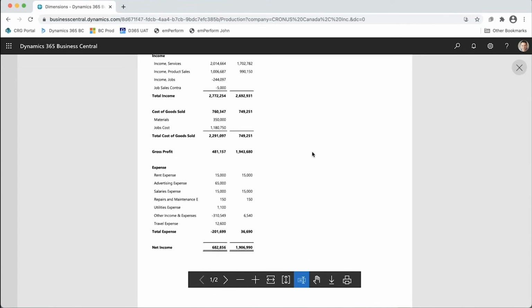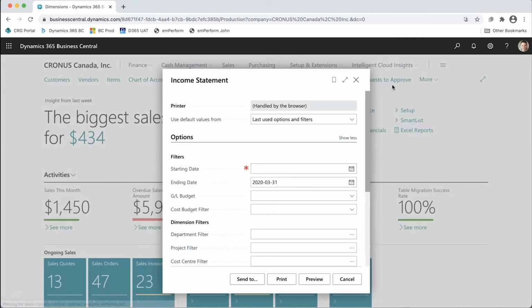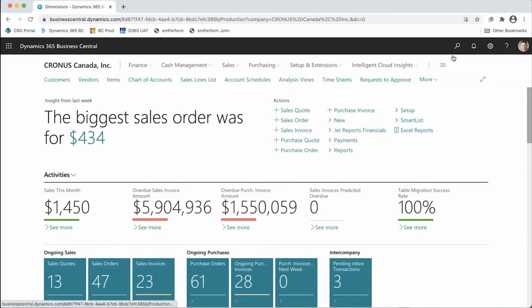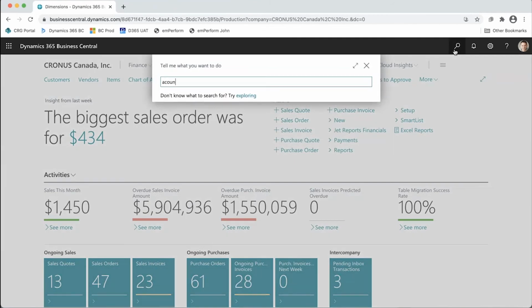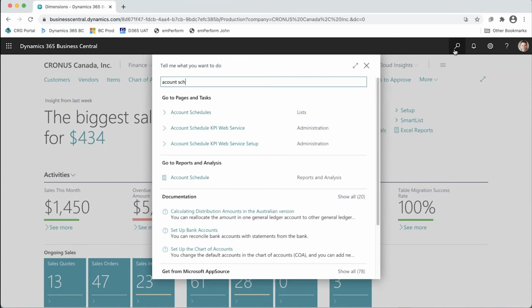And of course, you design this because the chart of accounts is going to feed this. In fact, that's just the default. You have complete flexibility in Business Central to create your own financial statements, very similar to Management Reporter in a way. In Business Central, this is called account schedules, and we're going to take a look at that.